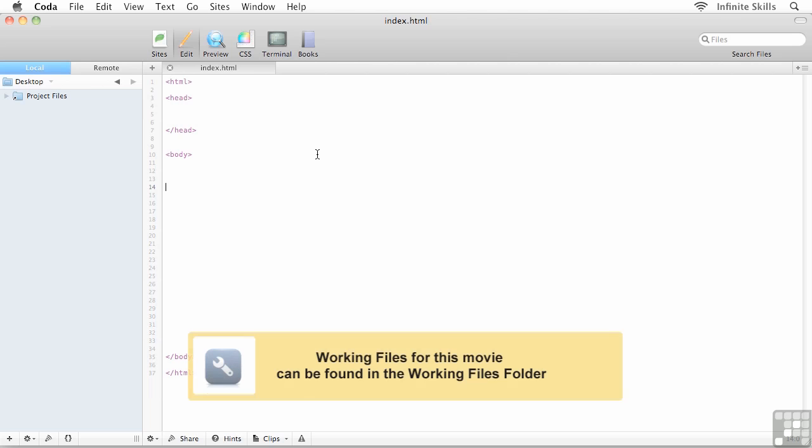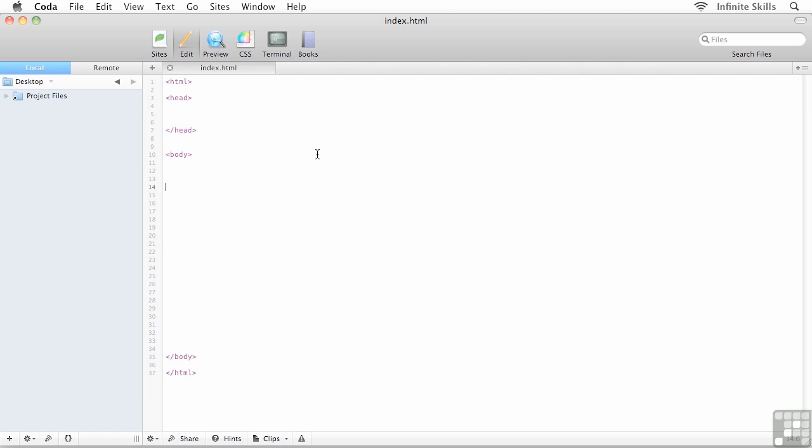We have our very, very basic HTML page set up, just the very, very basic structure for the HTML document. Next, what we want to do is go and set up our external style sheet.